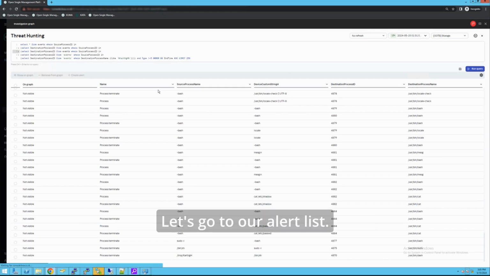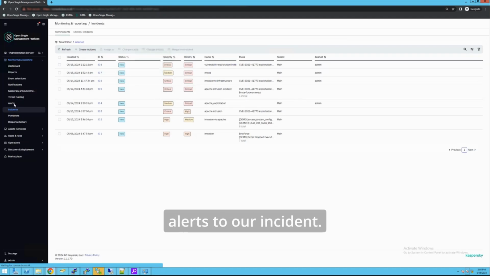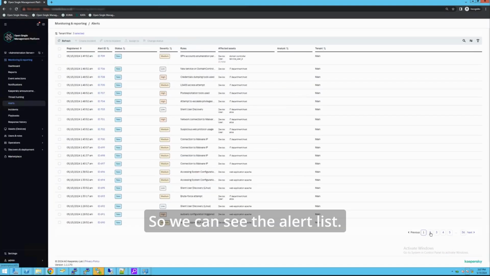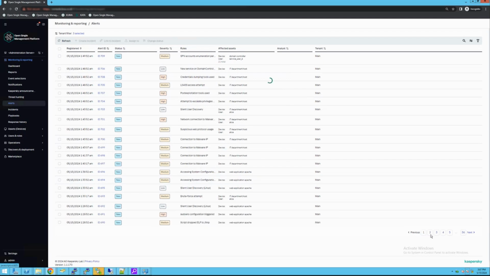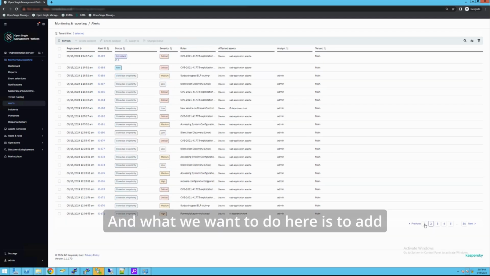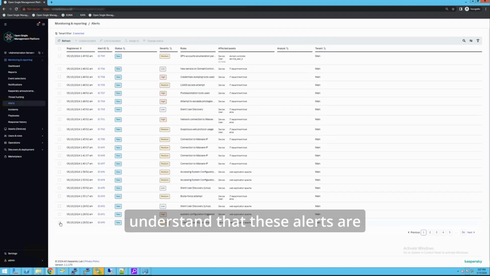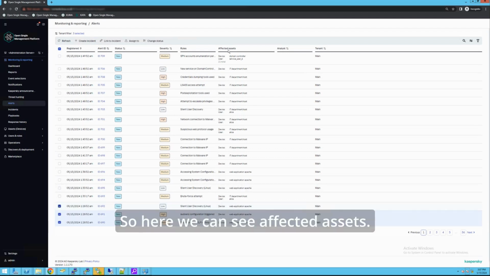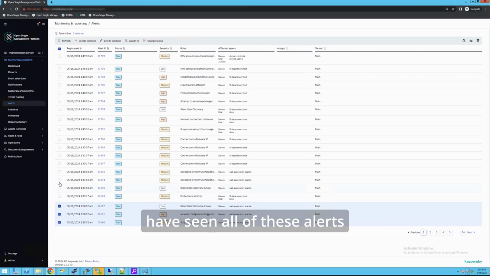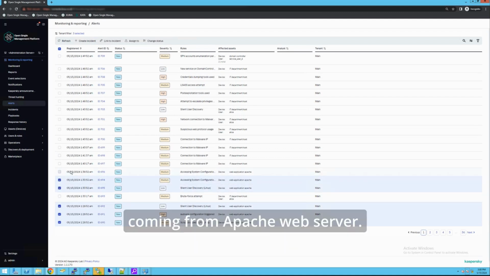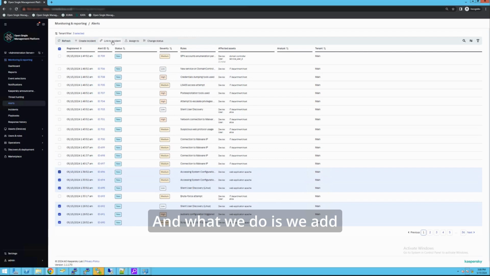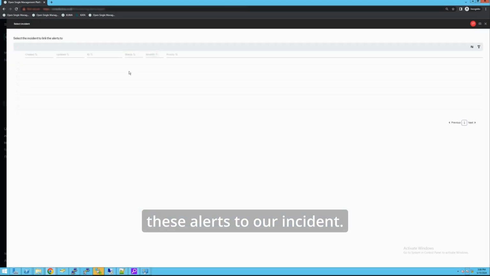Let's go to our alert list. We'll add all of these alerts to our incident. So we can see the alert list. We have already seen it. And what we want to do here is to add these alerts to our incident, as we understand that these alerts are associated with our incident. So here we can see affected assets. Here is the web application Apache, and we have seen all of these alerts coming from the Apache web server. And what we do is we add these alerts to our incident.